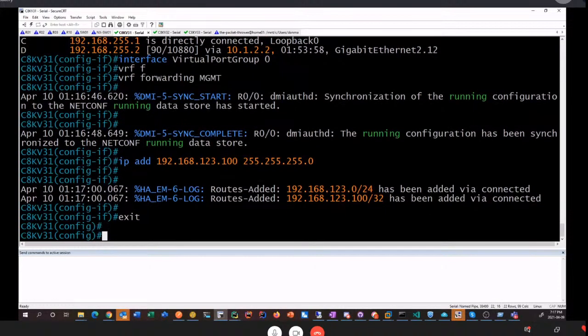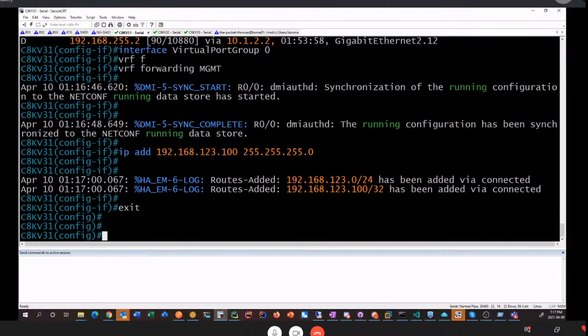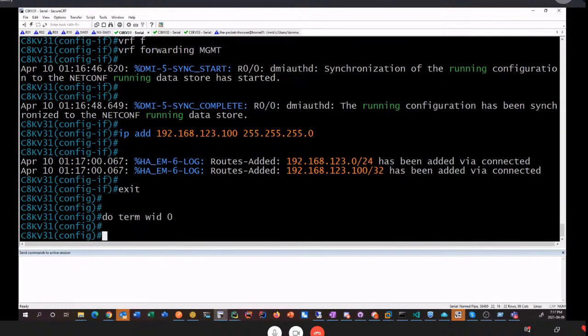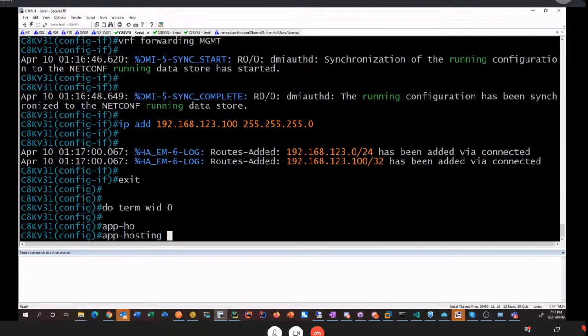And notice how it identifies as a connected route, instead of via OSPF, via connected. All right, so now we did that, we want to make sure my WIP is off, and then we're going to say that we want app hosting.